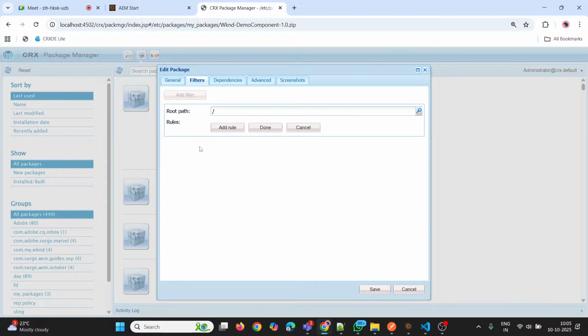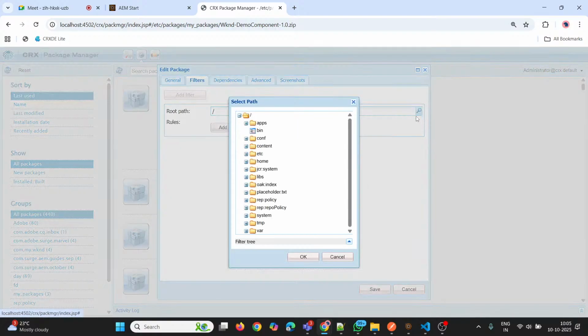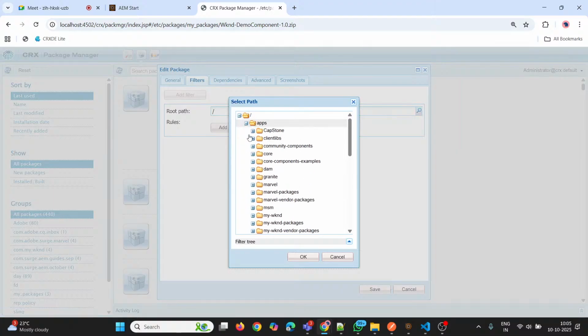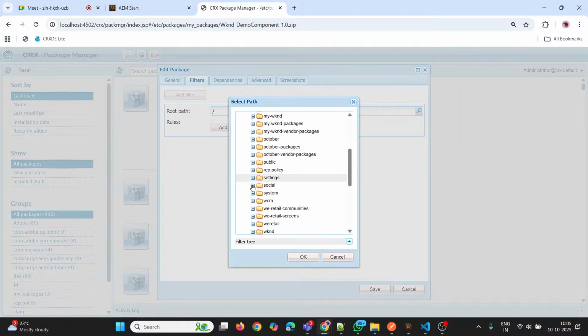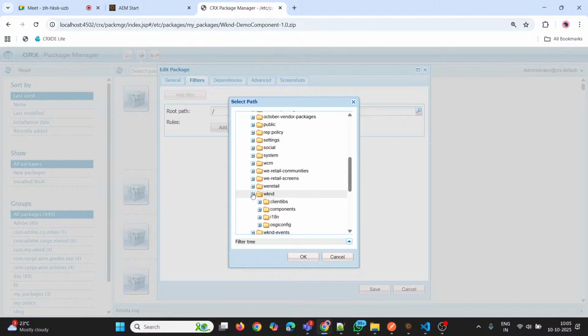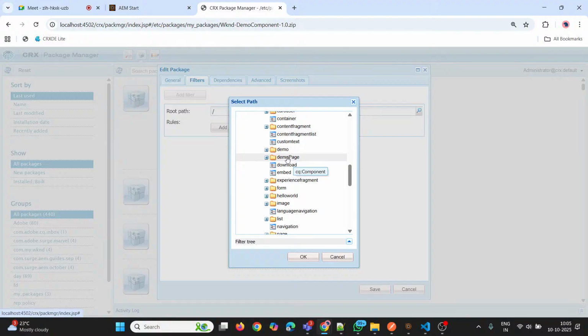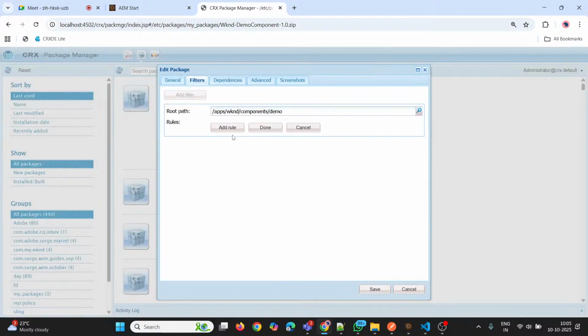Okay, right now I want to share the component. So inside this root path, click on search. Inside apps, my weekend is my project, and in components, and then the demo component. In the demo component, I want to add all the content that is there. So at this time I have to add a filter: apps, weekend, components, and demo is the one you have to add.